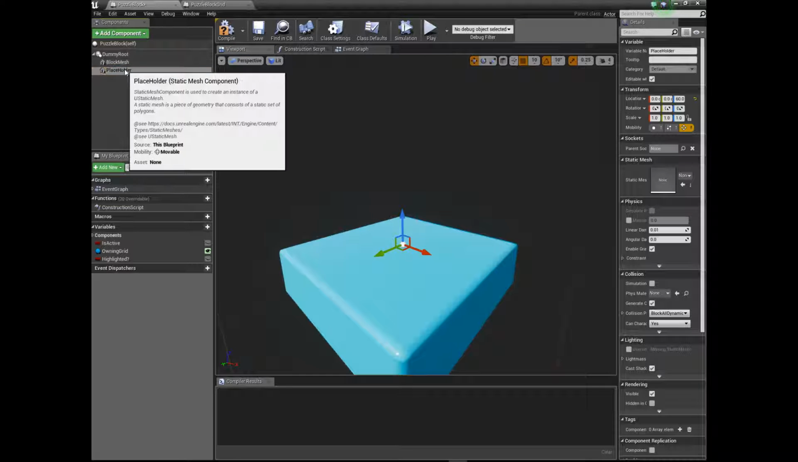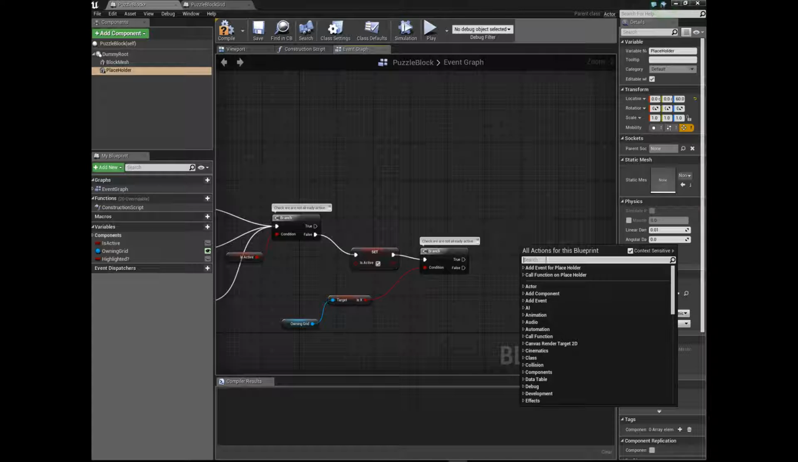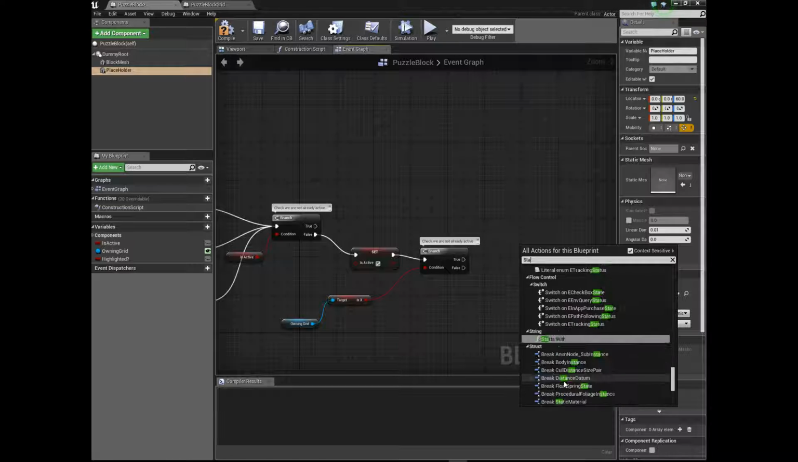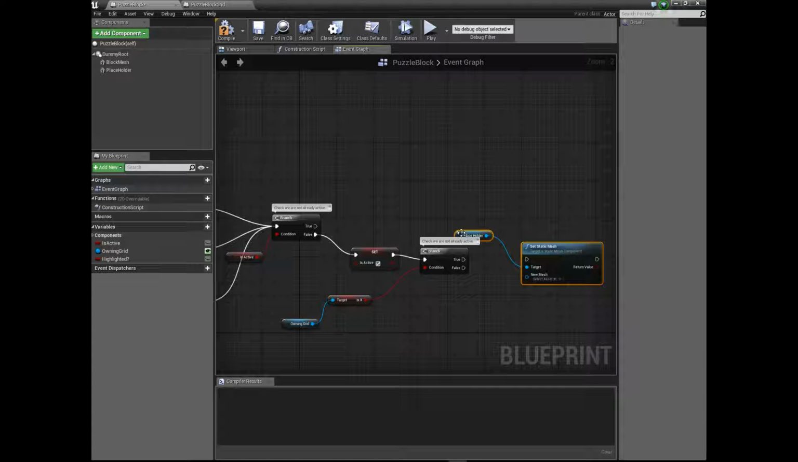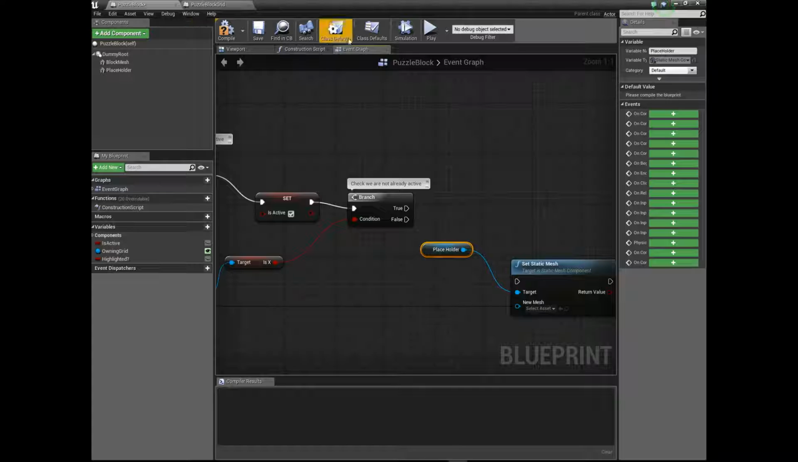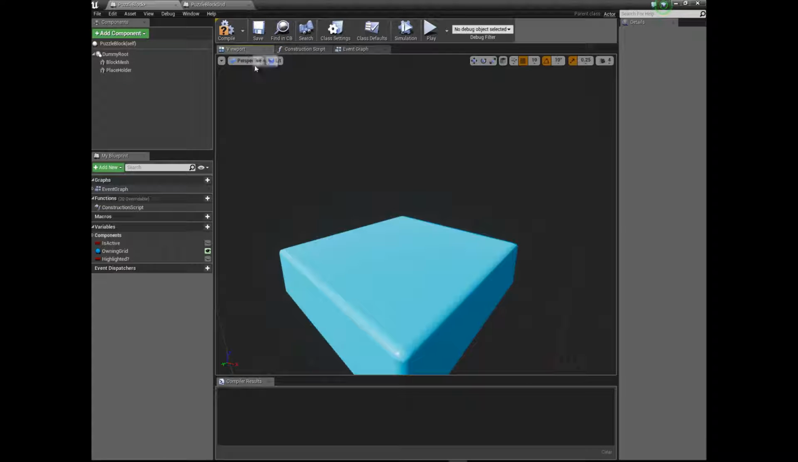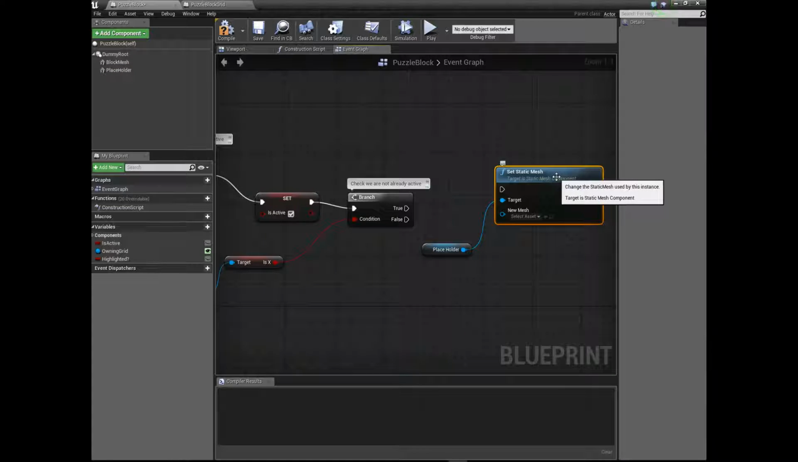And based on this placeholder here, when we go back to our event graph, I'm going to right click and I'm just going to type in static mesh. Let's look for set static mesh. There we go. So this placeholder, as you can see here, is that placeholder that we created right here. This is the reference to it. So what are we putting on that placeholder, this guy right here? Well, we're going to reference two static meshes.